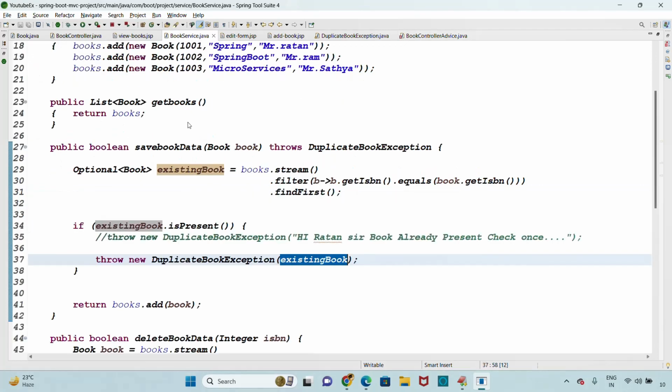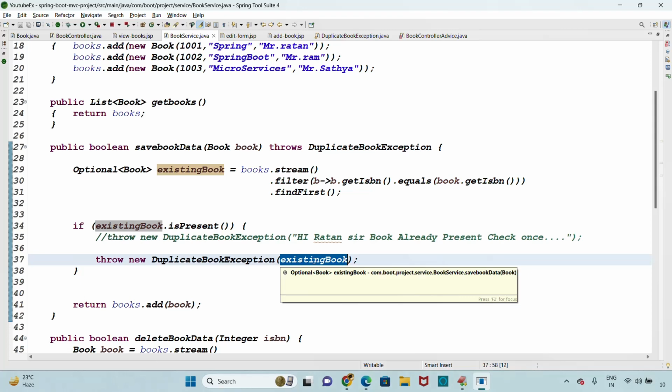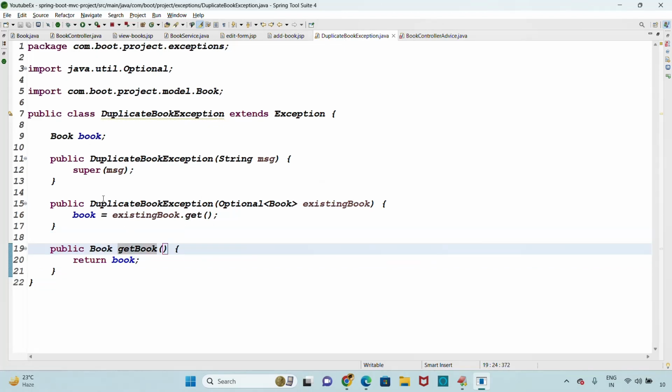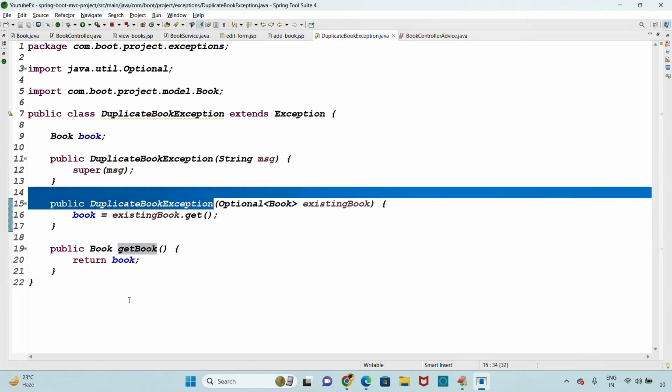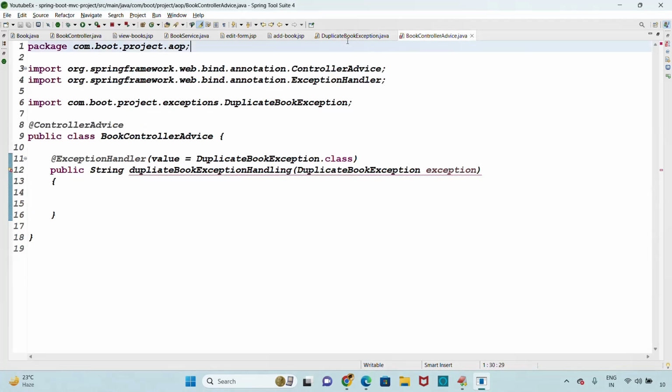I'm repeating one more time. When you are throwing the exception object, which exception are you throwing? New duplicate book exception. You are passing the book object to it. That book object goes to the duplicate book exception. But this book object I want to use in the controller advice, right? That's why I took the getter method. Now I call the getter method here. Exactly, what I will do here, I will call that getter method.